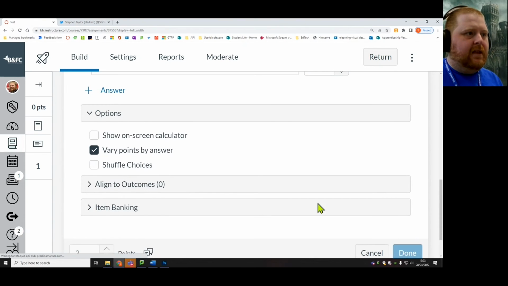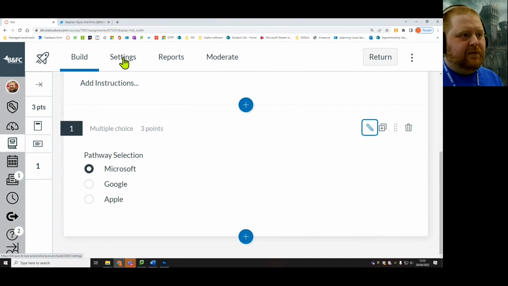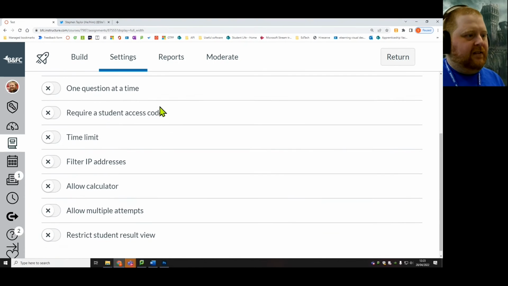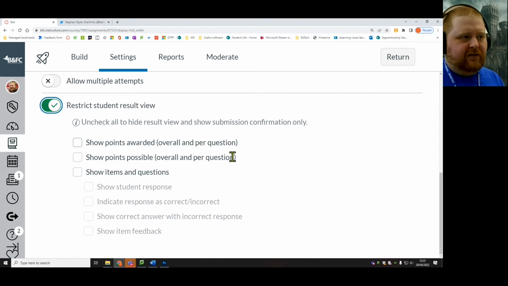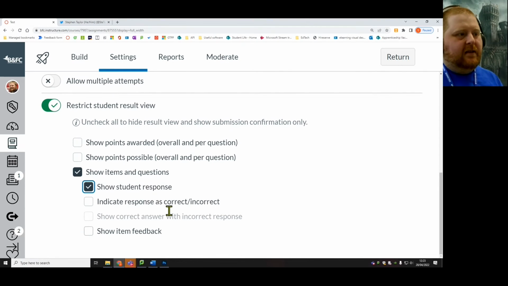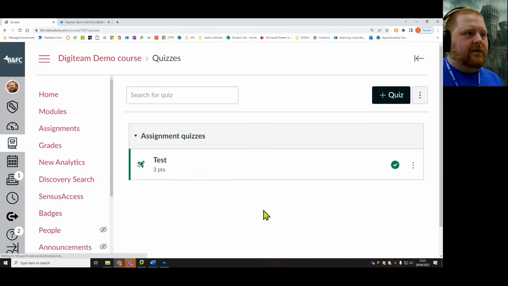I'm going to click done. And another crucial thing I'm going to do with this is I'm going to go into settings. I'm going to restrict student result view. I'm not interested in showing them points at all. I just want to show them what they picked. So they picked whichever one it was that they got. And then I'm going to click return.